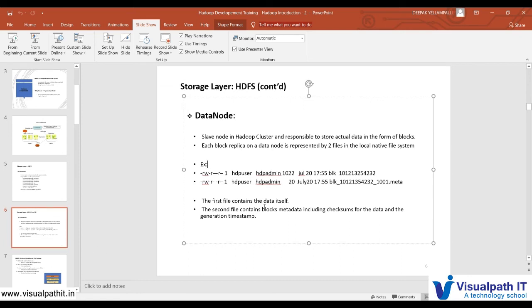The first file contains the data, and the second file contains the block metadata, not file metadata, not the actual file metadata. The second file contains the block's metadata, including the checksum for the data and the generation timestamp. Checksum tells whether it is the latest data or old data.